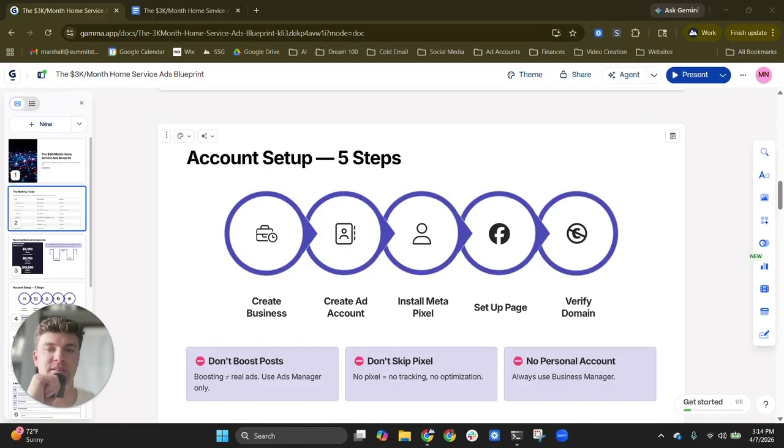So the account setup is 5 simple steps that we've created. We're going to create the Meta Ad business account. We're going to create the ad account. We're going to install the pixel. We're going to set up the page. We're going to verify the domain.